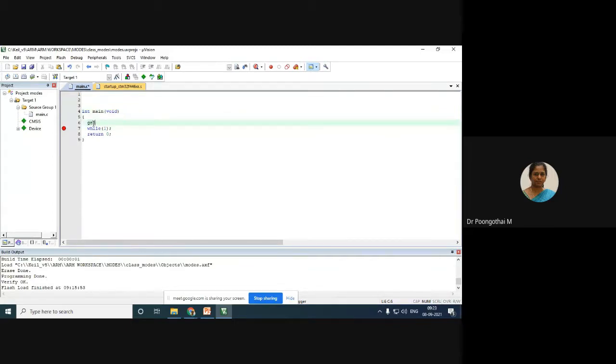Generate underscore interrupt. Under this function, we are going to simulate the watchdog timer interrupt. Is that clear, students? Yes, ma'am.